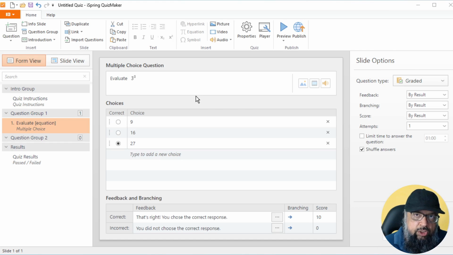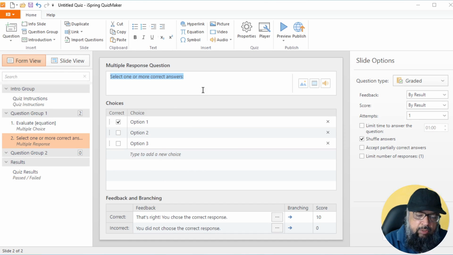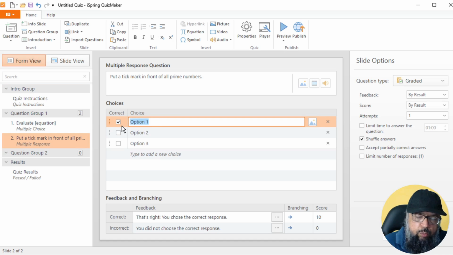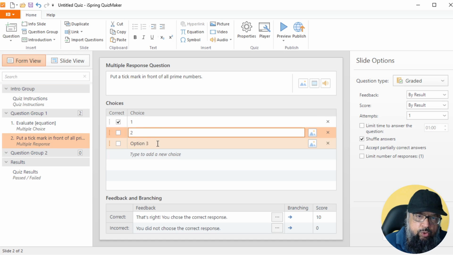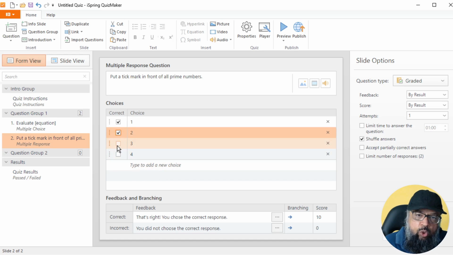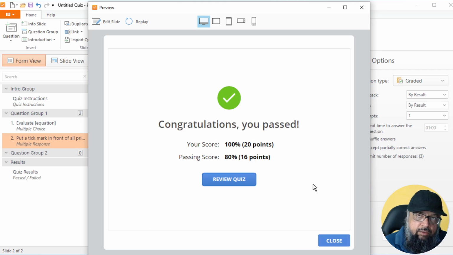Now let's add another question. So I click on question, and I click multiple response question. And now I type a simple question, and now I put a few options, for example 1, 2, 3, and if I want one more, let's say 4. And now these three options are correct for this question, and I can preview it again. And now I can select the correct answer here as well and click submit, and I can view my result. So this is how normally you do. You double check your question and answer by doing a preview.